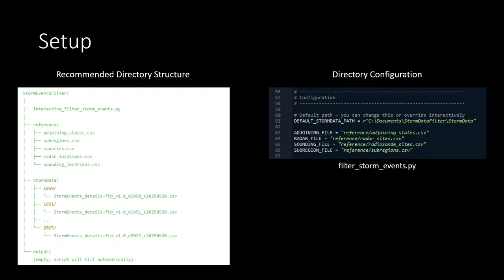Okay, so this is where your new CSV files that contain the filtered data sets are going to be placed. And you can specify subdirectories in this output folder here. Inside the Python code itself is where you specify your storm data path. And so if our folder here is called the Storm Events Filter, our storm data path here is just in our documents folder. We've got that storm events filter folder, and then we have our storm data folder right over here where we have the storm data. And then we're looking at the reference folder and our reference files for the geography here.